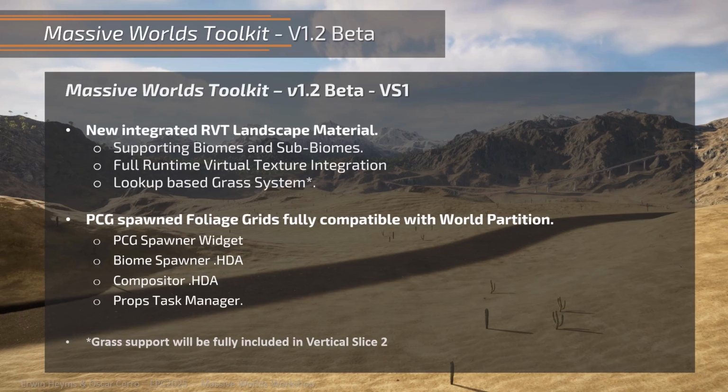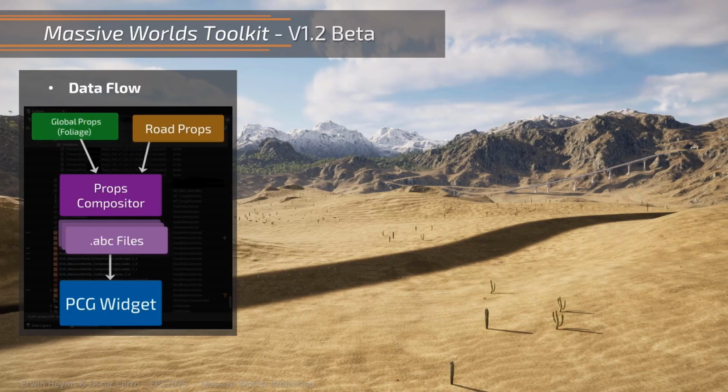There are a couple of other tools included with this build as well, such as the biome spawner and the compositor. I won't have time to cover everything in this particular workshop, but I'll be following this up with more dedicated tutorial videos to fully cover those tools. So stay tuned for that one. Okay, so let's move on.